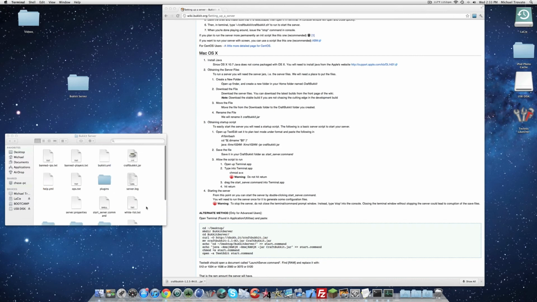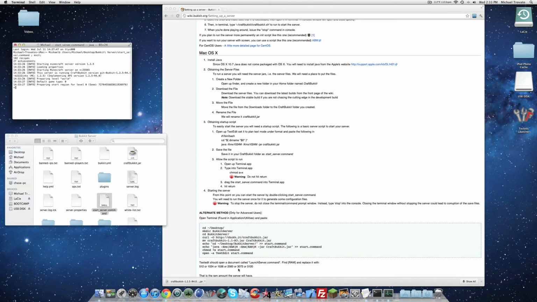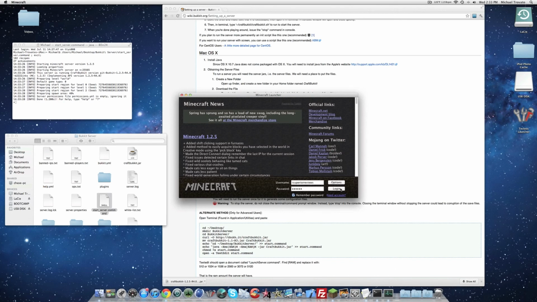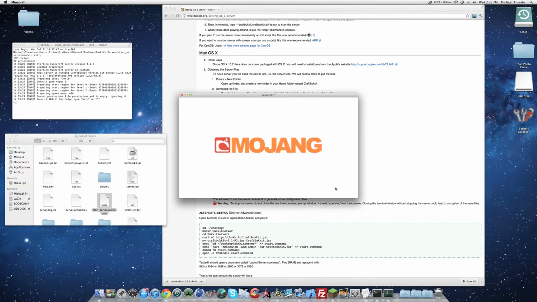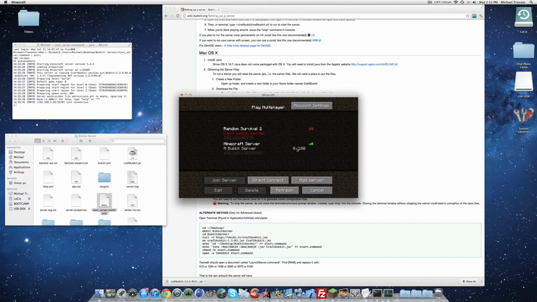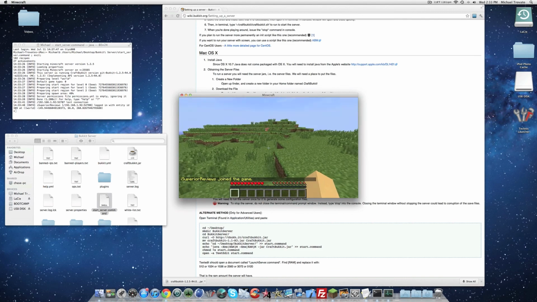So now that that's done, we can run our server again just by double clicking this, and it will load up. There we go. Go on Minecraft and test this out. And here we go. It's changed to a Bukkit server and 100 players max. So I hope you guys enjoy.